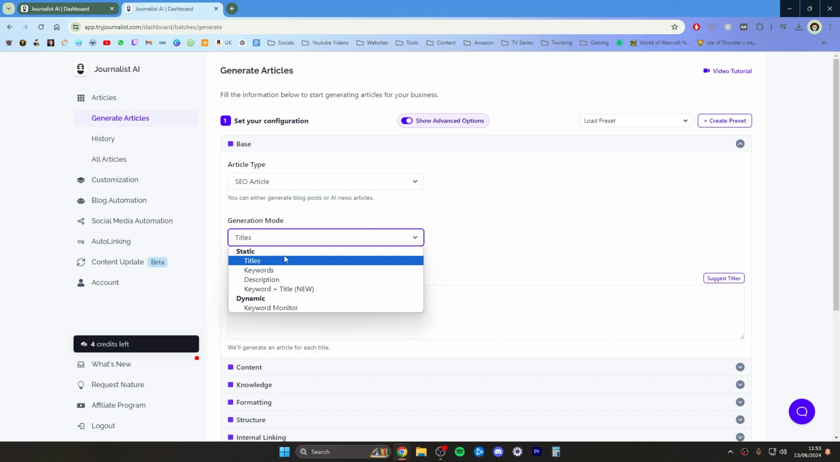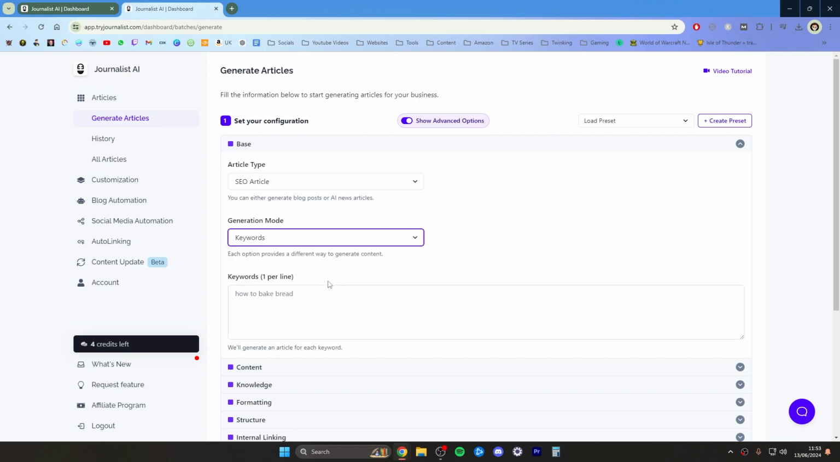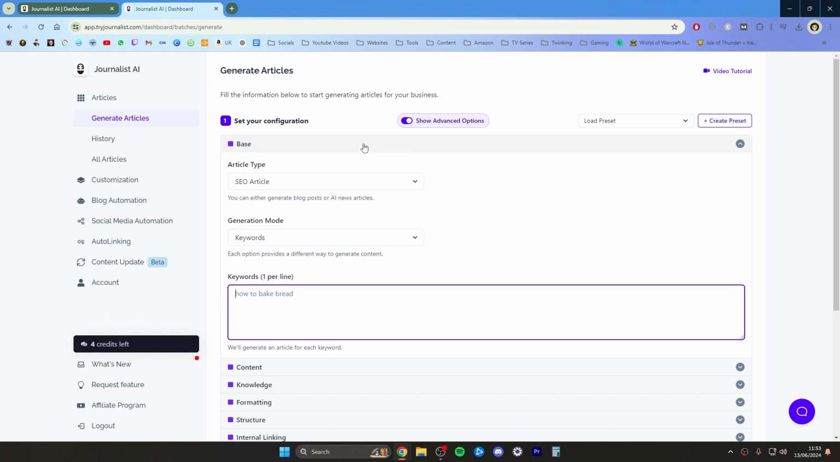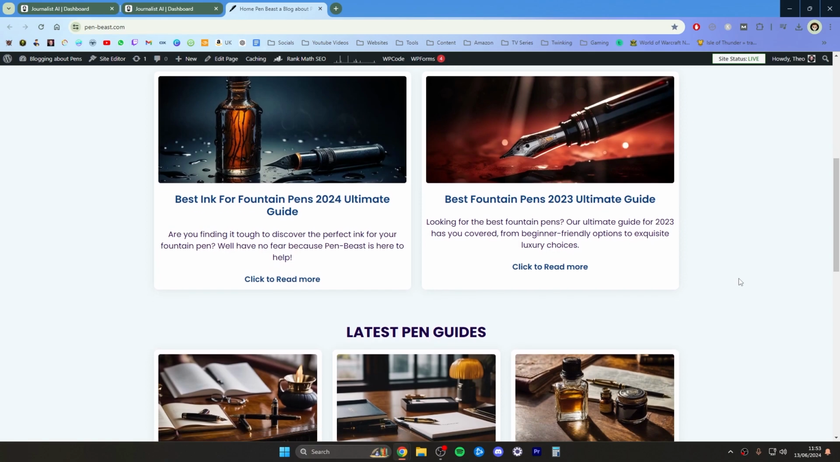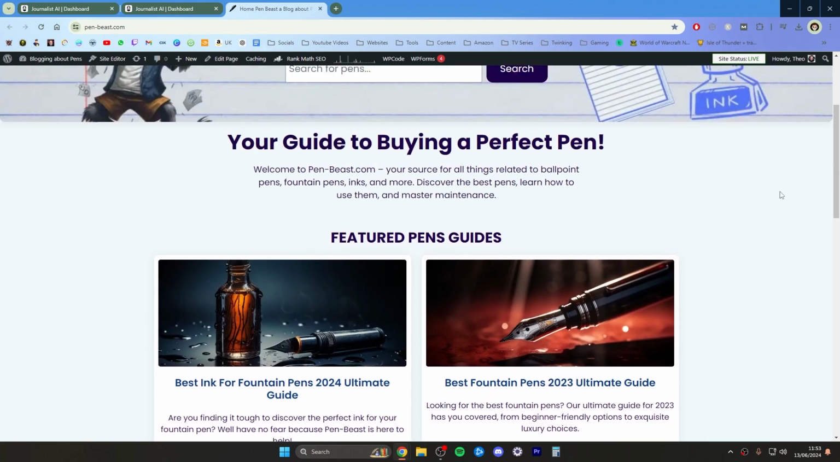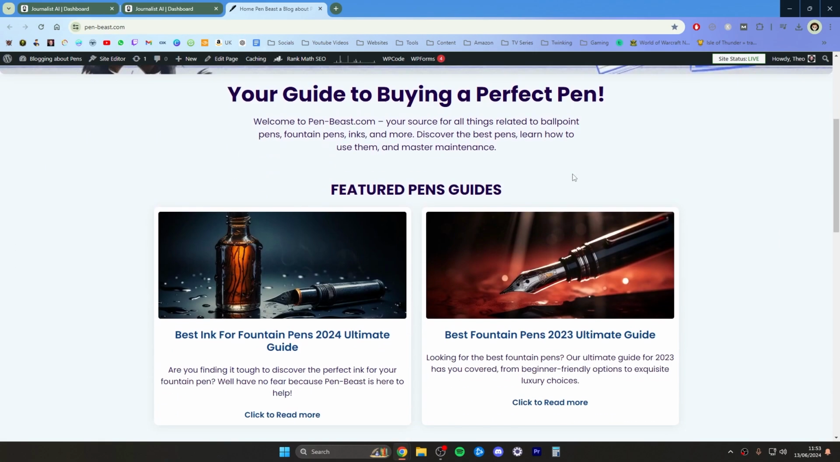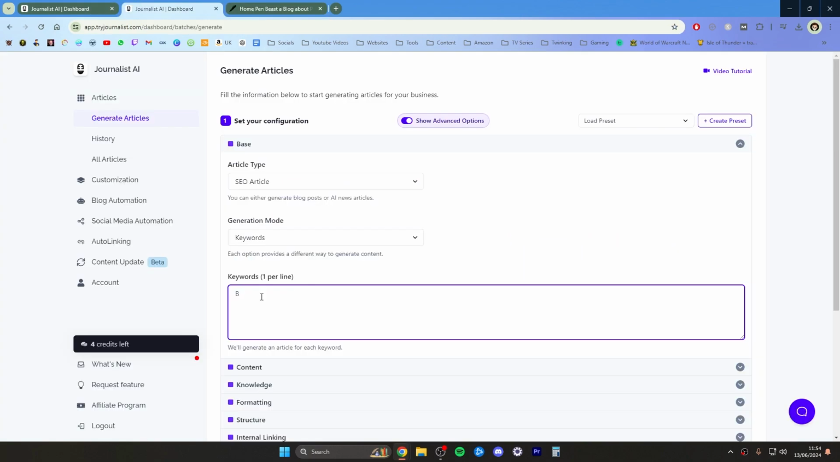I think for this one, I'm going to use my own keywords and then let it generate the title itself. And we got 4 credits here, so let's go ahead and generate 4 article titles. For this one in particular, we're going to be using the website penbeast.com. Brilliant. This is a website just about pens that we often use AI to write these various articles about. Let's go beginner calligraphy tips. The history of calligraphy.